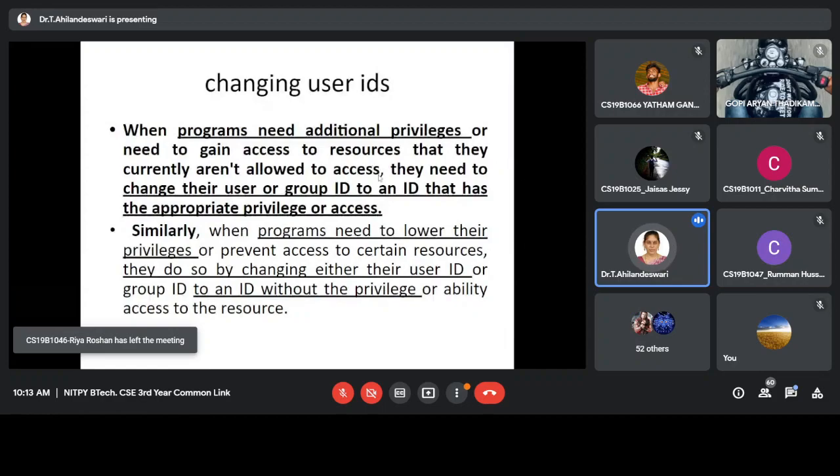So when programs need additional privileges or need to gain access to resources that they currently aren't allowed to access, they need to change their user or group ID to an ID that has the appropriate privileges or access. So here I have the privileges, so this is my ID. And Balamohan needs additional privileges, but he doesn't have that access permission. So what will he do? He will get my number one. He will use it. Then he will return my number. Then he will restore his own number.